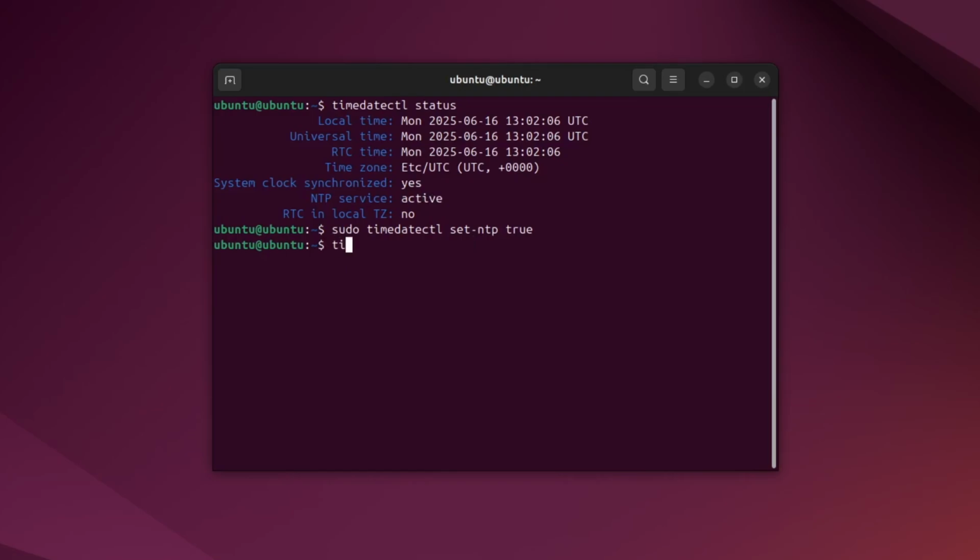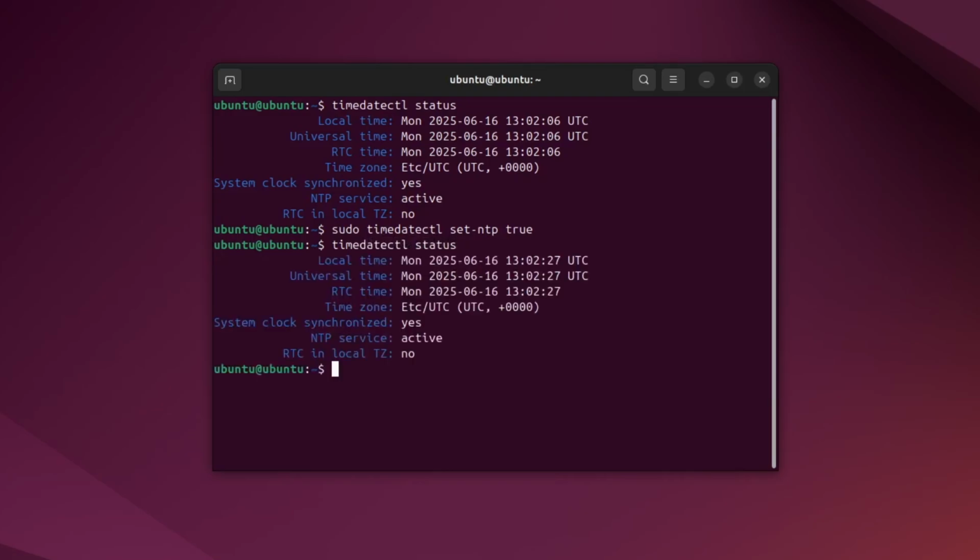To make sure it worked, type the status command again, timedatectl status. Now check that the NTP service says active and system clock synchronized says yes. If it still says no, wait a few seconds and check again. Sometimes it takes a moment to sync.